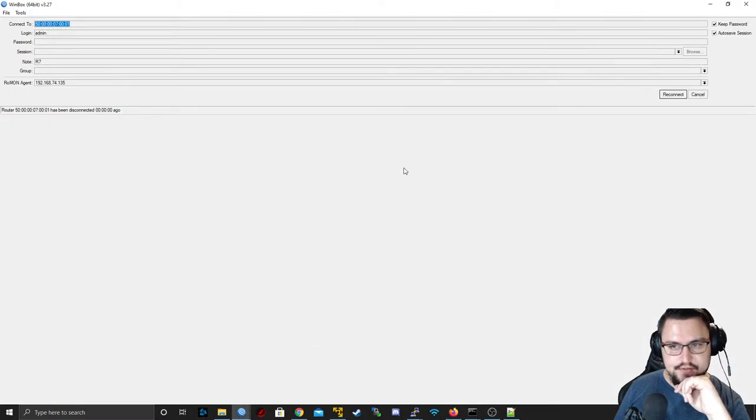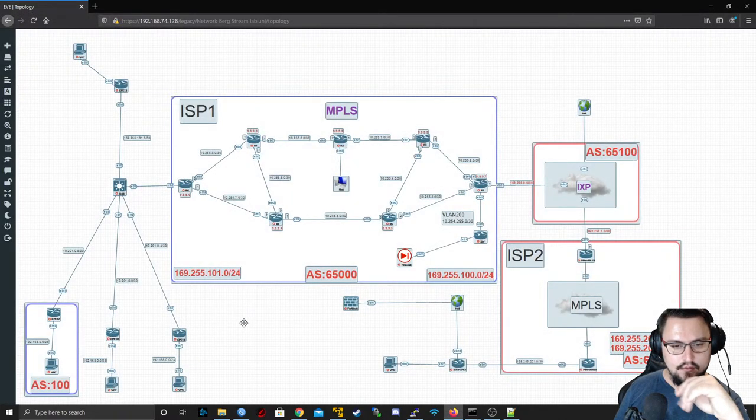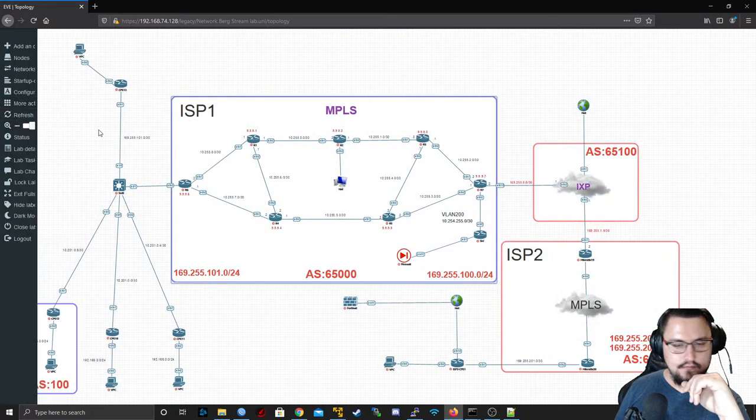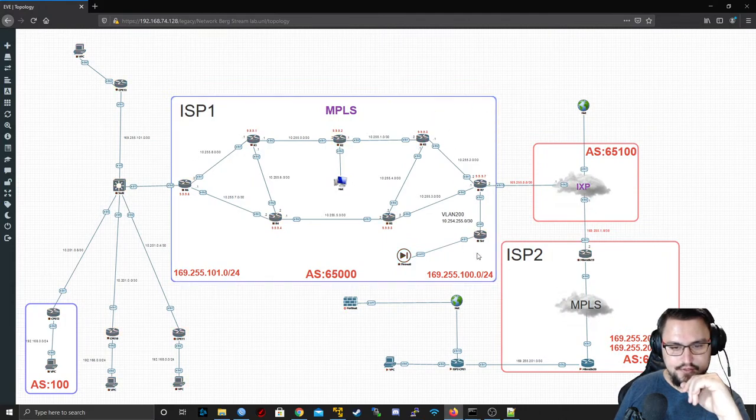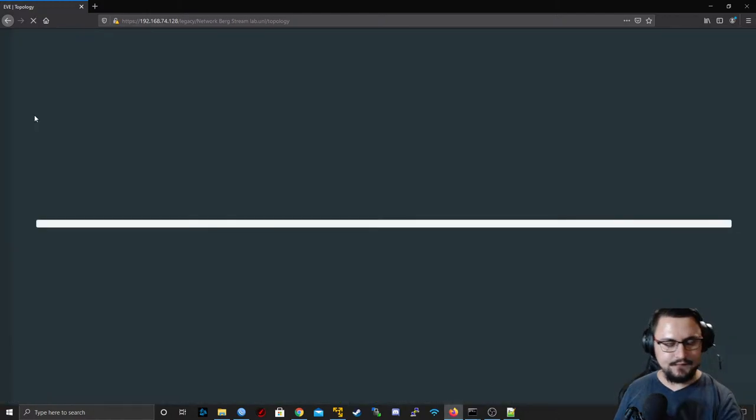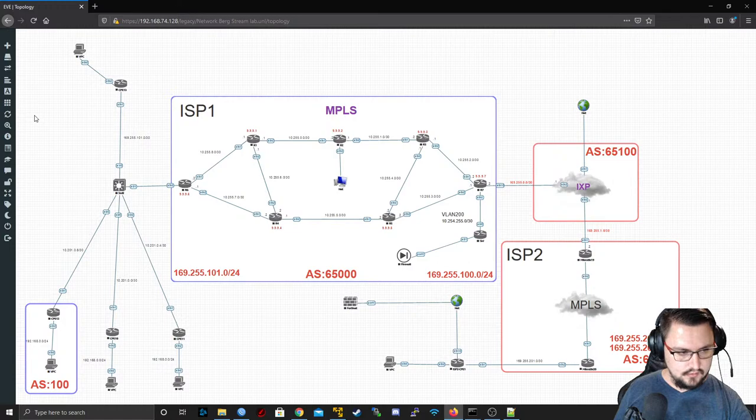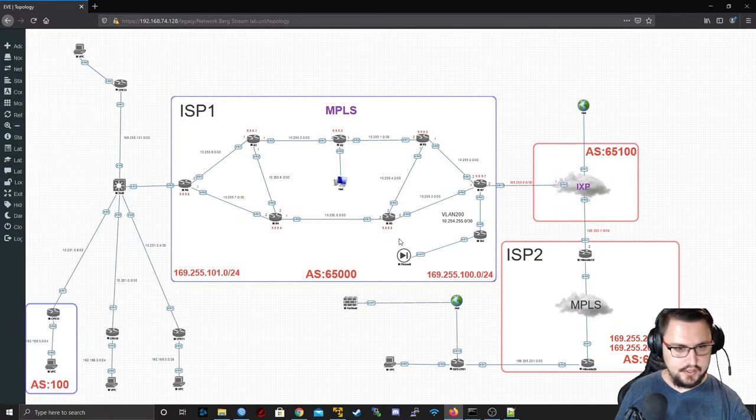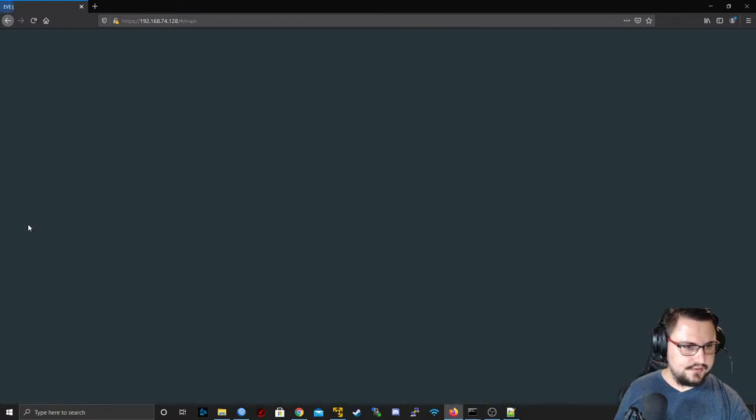And as soon as they've stopped, it looks like they're busy stopping. Yes, they are. They're busy turning gray. Let me just refresh my topology. All of them look good and gray. So let's close the lab.